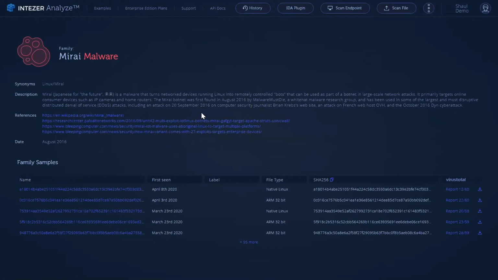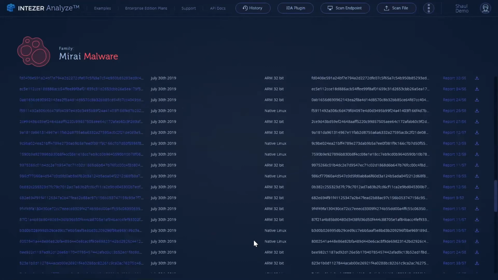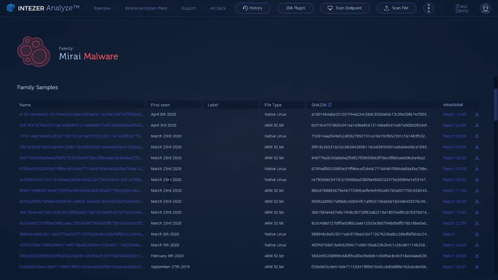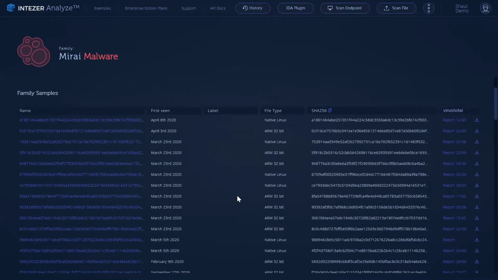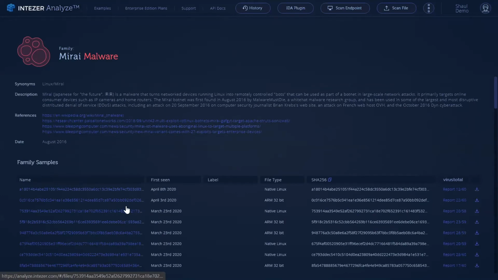Similar to what happens when you click on the family when you analyze a file, and you get all of the relevant samples with their name, their first seen date, so when they have first been uploaded. This is how the list is sorted. Any free text label that we might have. This is usually relevant for more of threat actors, labeling the specific tools that they use. I'll show you that in a minute. And the file type. So you have native Linux, you have ARM files, which are non-native, and you can get to any of the analyses.